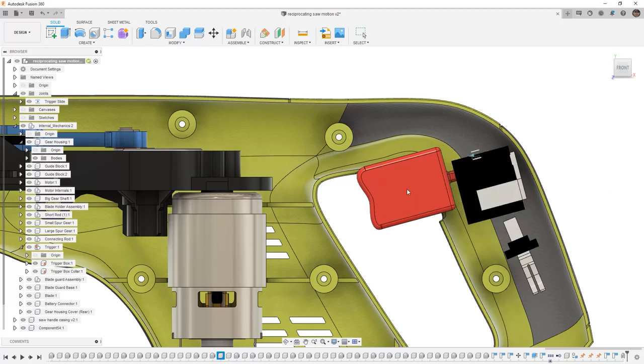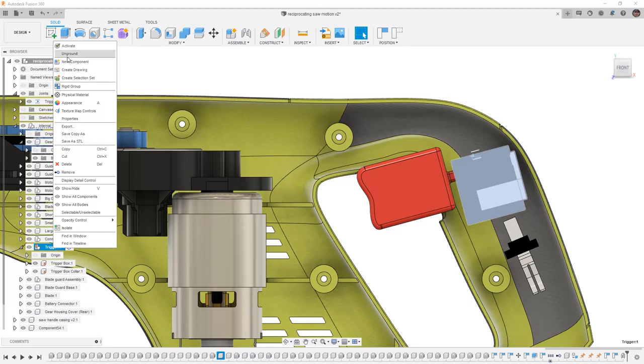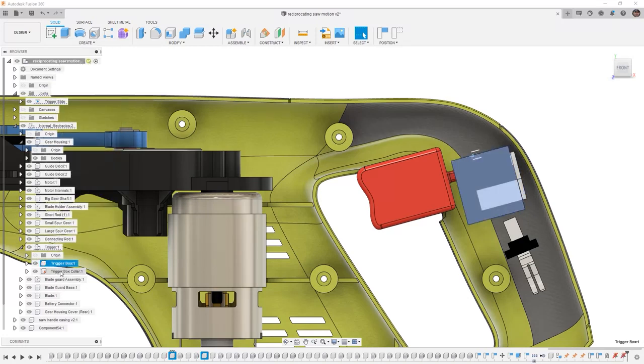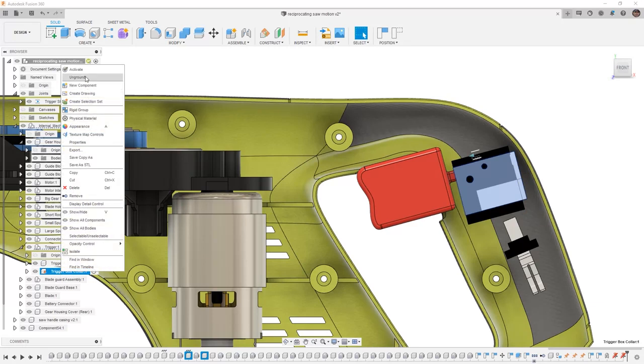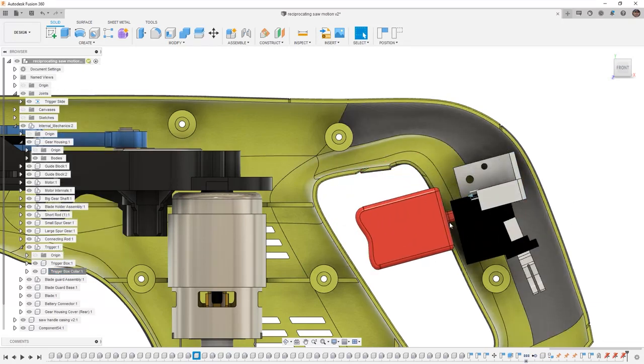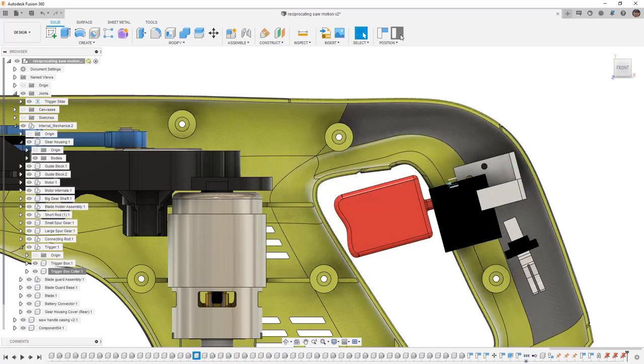Now the trigger can only move a small amount. This is a bit more realistic. One thing that we should note, however, is that the position is not correct. We need to go back and unground the trigger itself, the trigger box, and the trigger box collar. Notice that with those ungrounded, everything moves together as one.